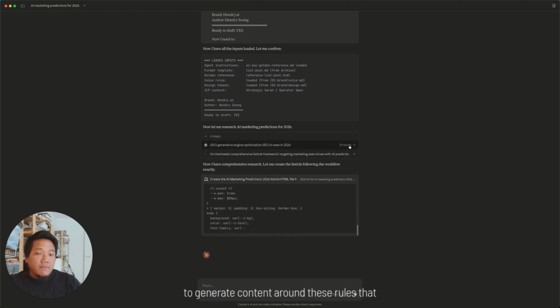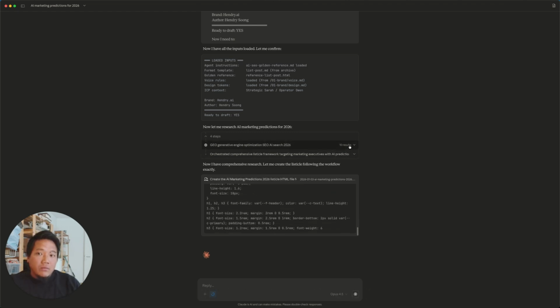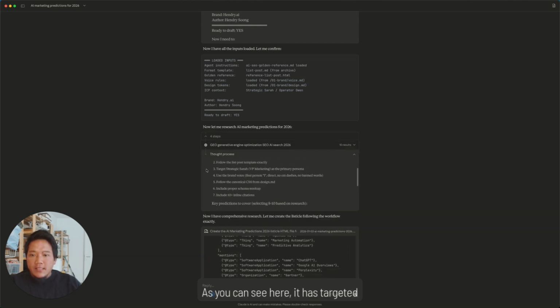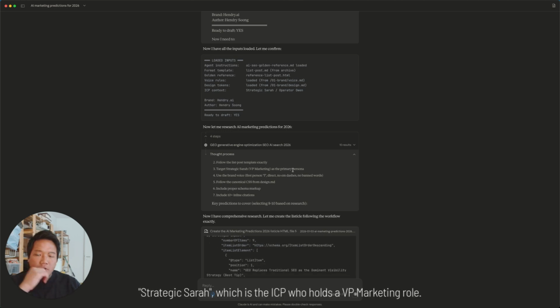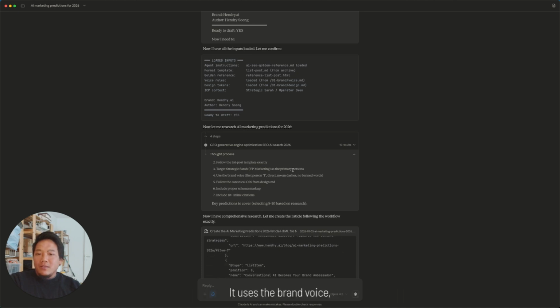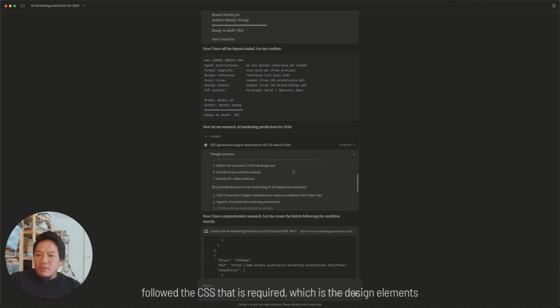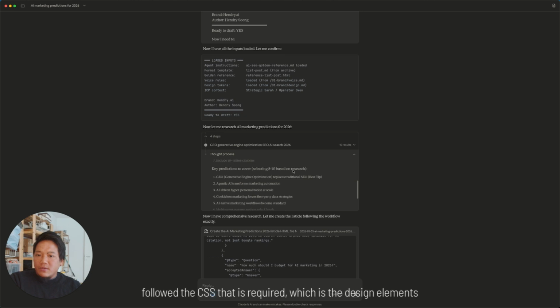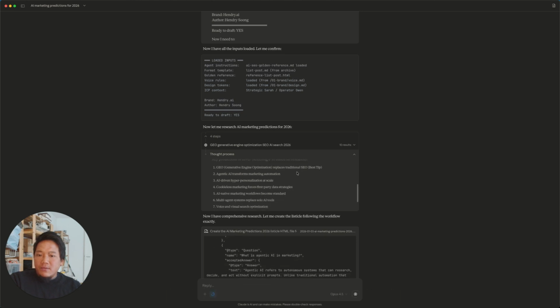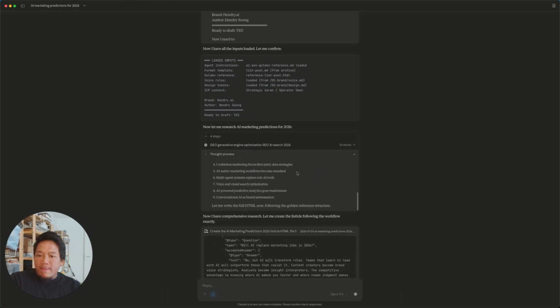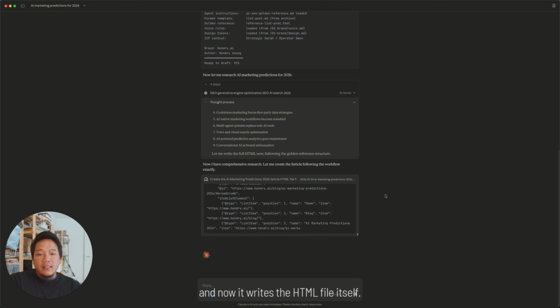To generate the content around these rules that he has been given. So as you can see here, it has targeted Strategic Sarah, which is the ICP that has been given, which holds a VP marketing role. Use the brand voice, follow the CSS that is required, which is basically the design elements. And now it is, as you can see on my screen, writing the HTML file itself.